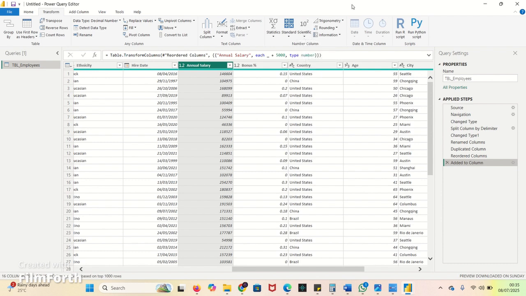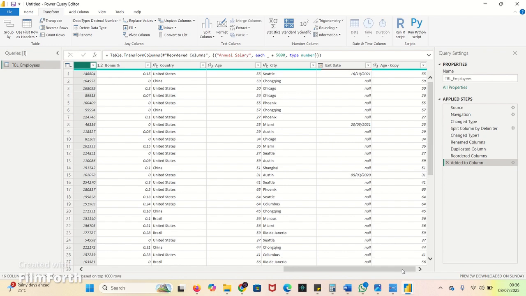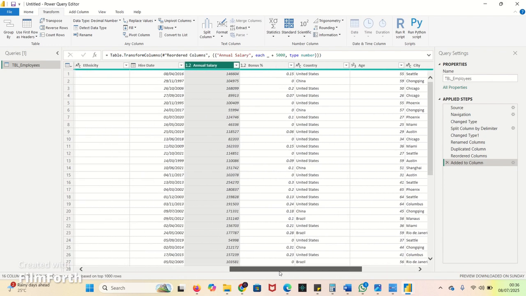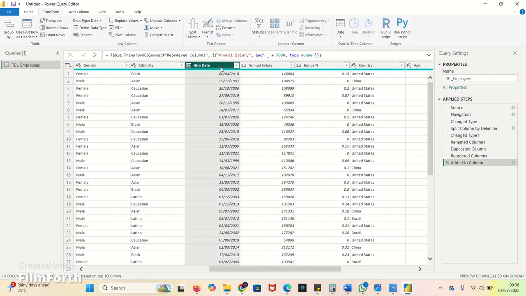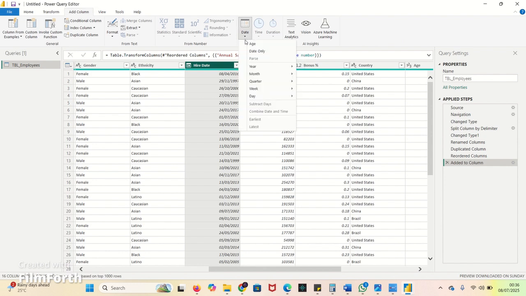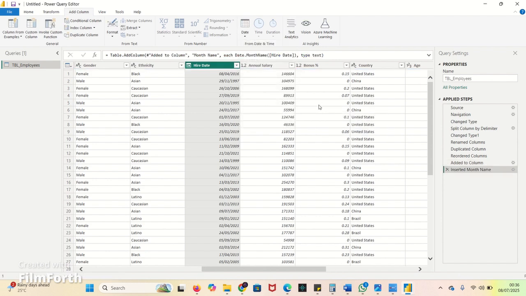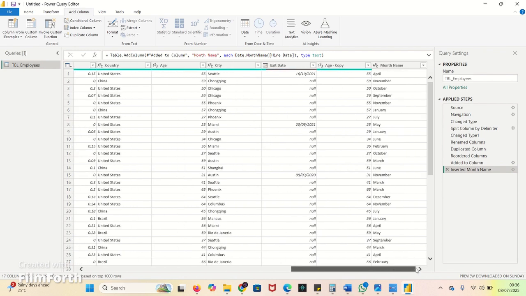Okay. And then the second to the last thing, we work on the hire date. This is the date on which all my employees were hired. Suppose now I want to know the exact month. I'm only interested in knowing the exact month in which these employees were hired. So I highlight my hire date, then come to Add Column, click on Date. Remember, I want to know the name of the month. Go to Month, then Name of Month. Okay, so as you can see, April, November, October, September.